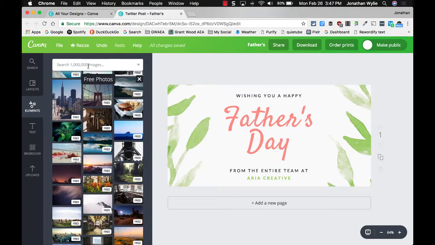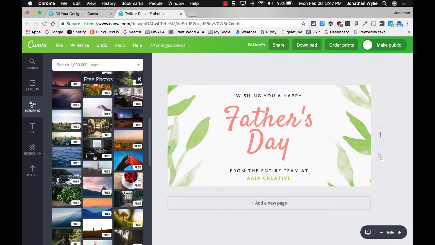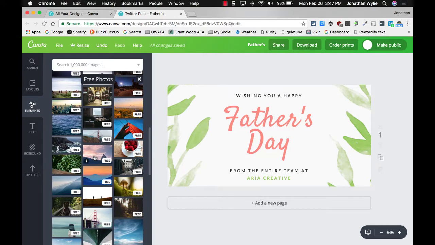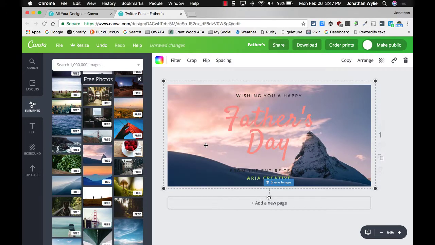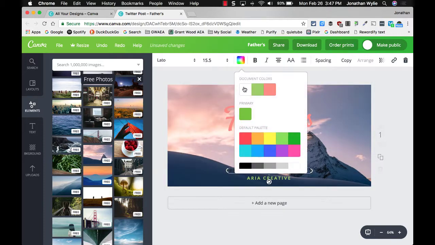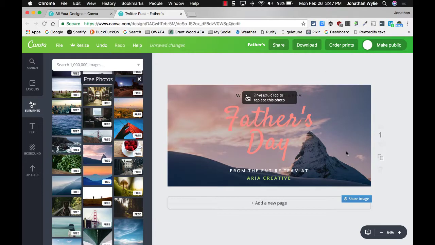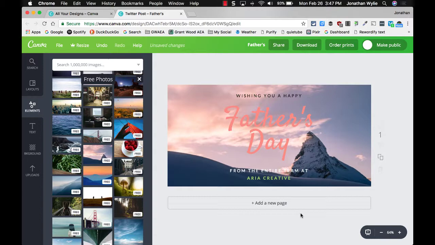Alternatively, I can look up here in the search box at the top here, and I can search for images that I would like to add to my design. So let's just say I want this one here. All I do is I drag it over and drop it on top, and already my design's taken a very different look. As you add photos and things, you might find that some of your text is not standing out quite as much as you might want it to, so you might have to come back in here and change some of the colors of your text to make it stand out. But finding new photos is as simple as that.